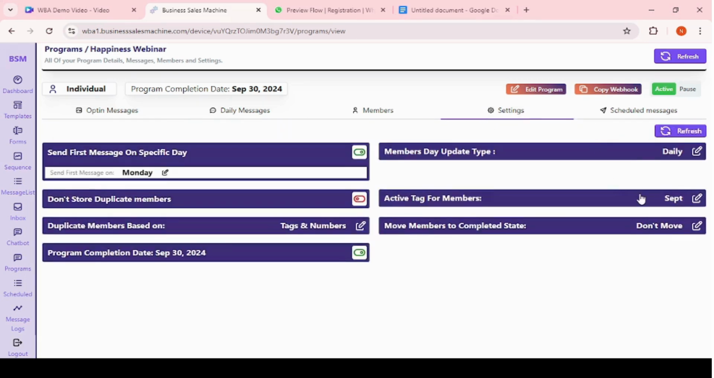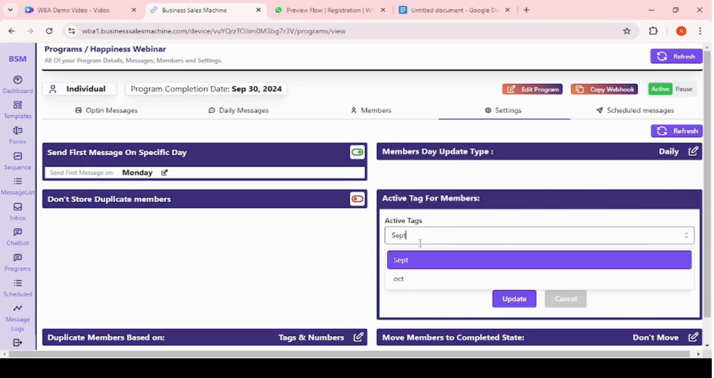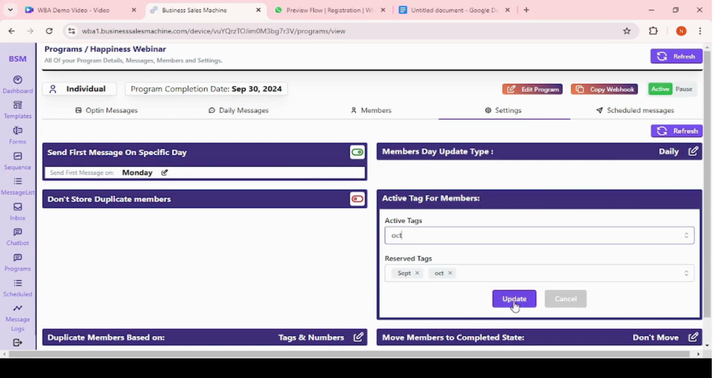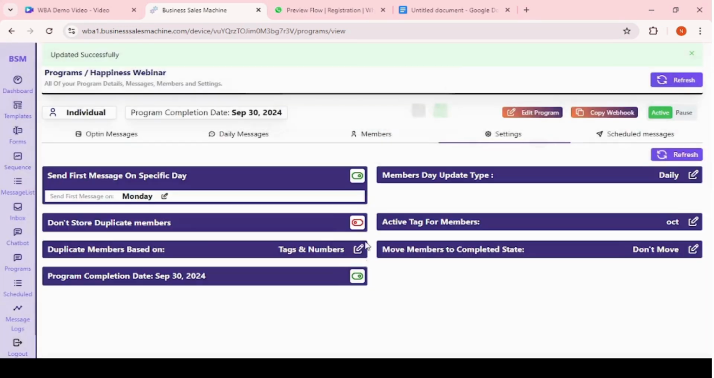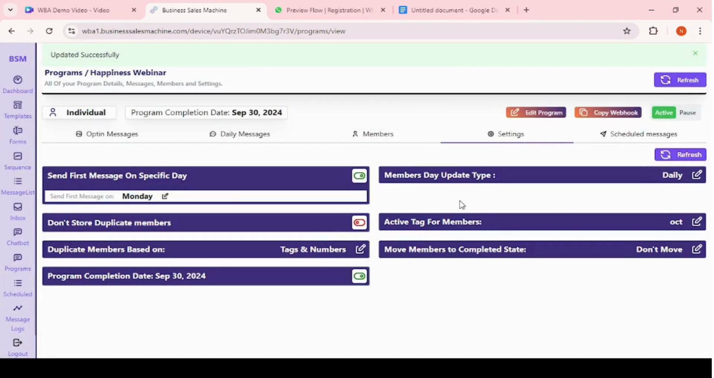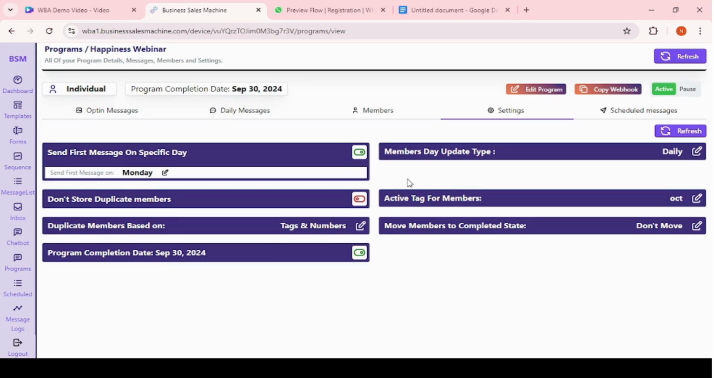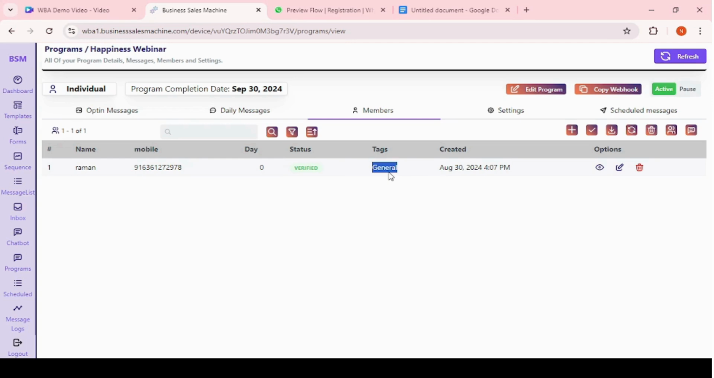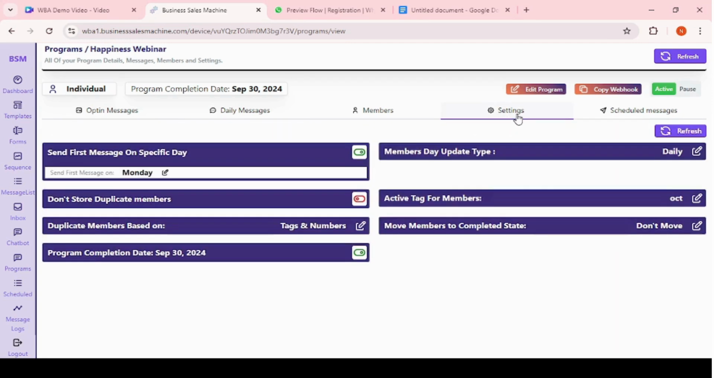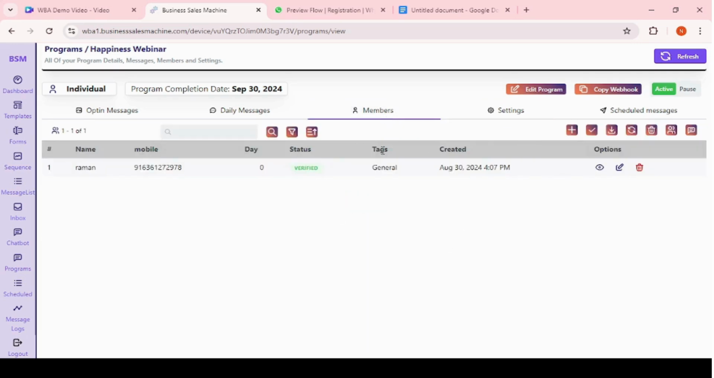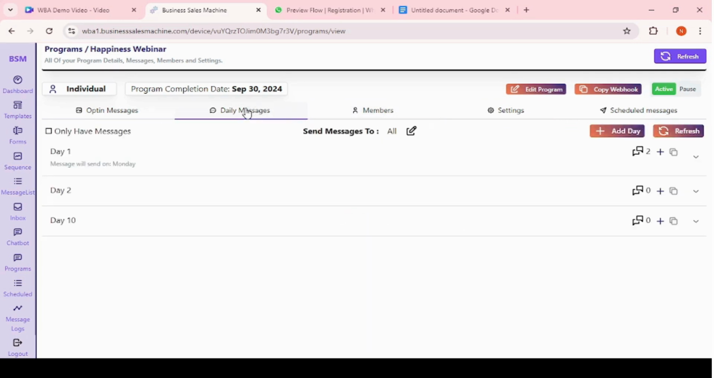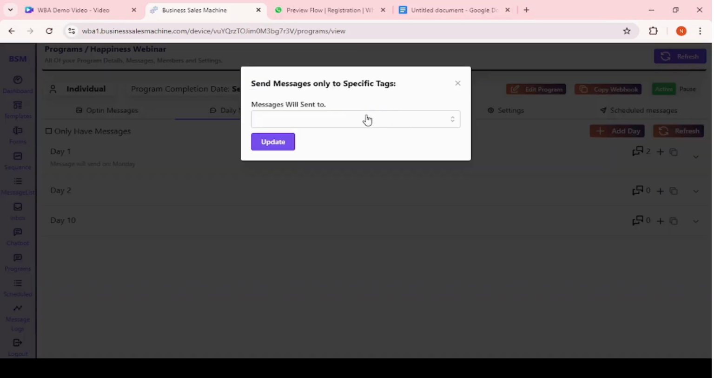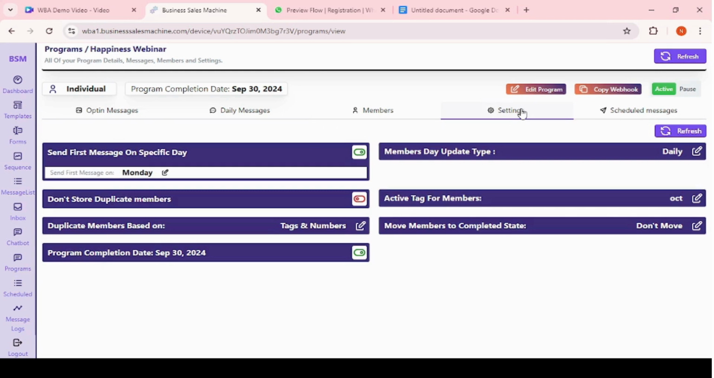Okay, now next month what I'll do, before I start the registrations, I'll just change the tag here, and whoever is registering from then on, they'll be getting the tag October. Okay, like that you can have different tags, and you can also send a message here, send a message only to particular tag members. Right? That can be done.